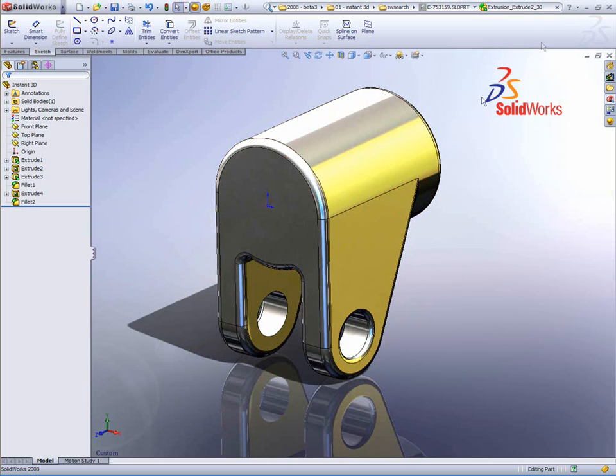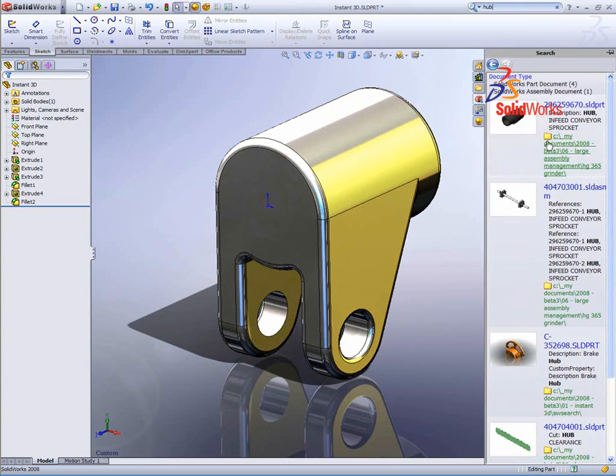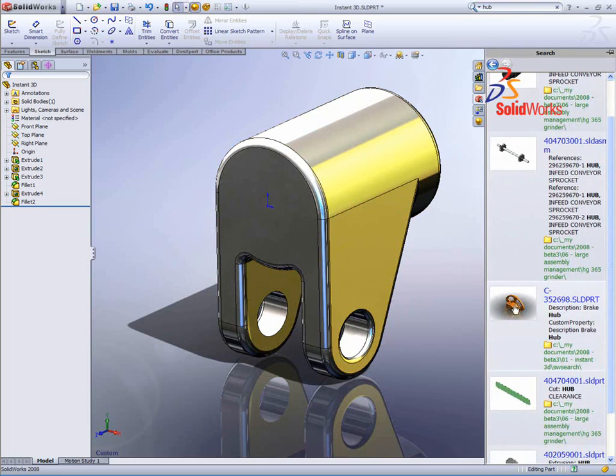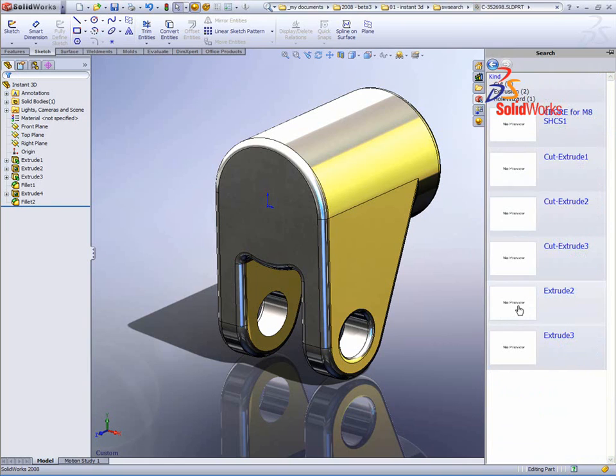Let's talk about reuse again. Let's go back up to our search window, and we'll just do a search for something called hub here. Again, I got 4 part documents, an assembly document. This is the hub I want to use. Again, I don't remember that part number, but I do remember it had hub in the description. So I double click that.